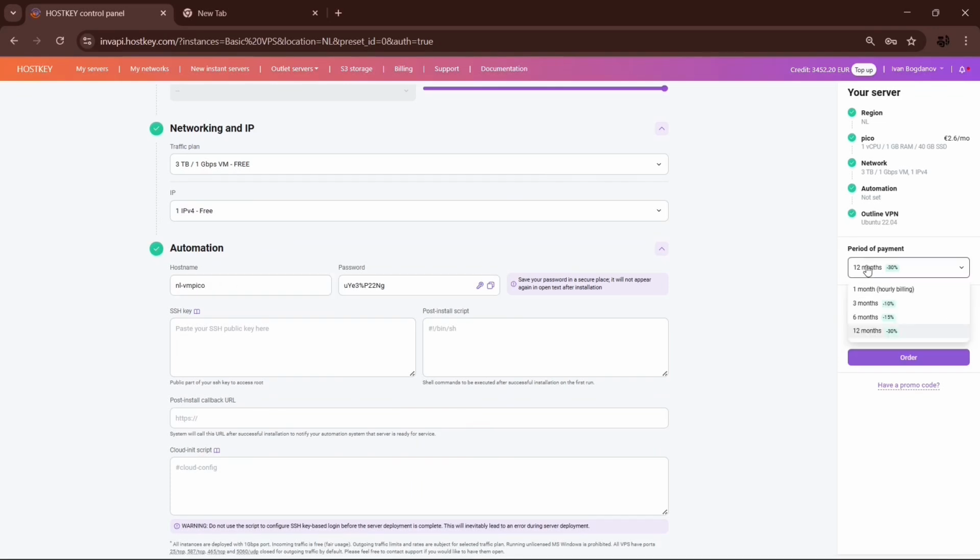Then choose your billing period. Longer terms come with higher discounts. In this example, we choose 1 month and click Order. Now wait for the server deployment to finish.